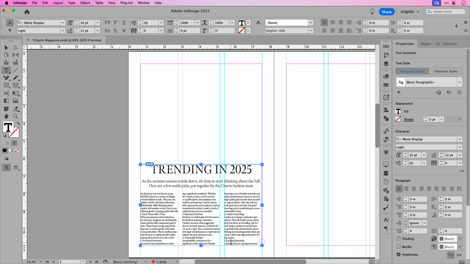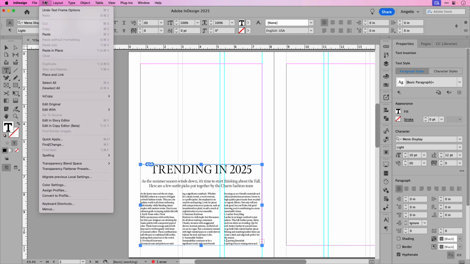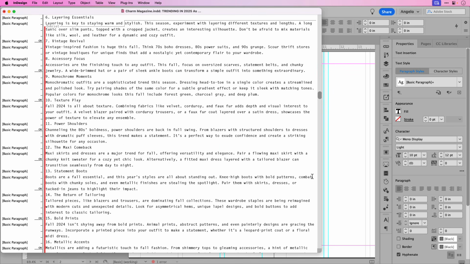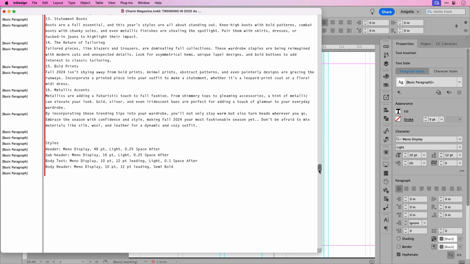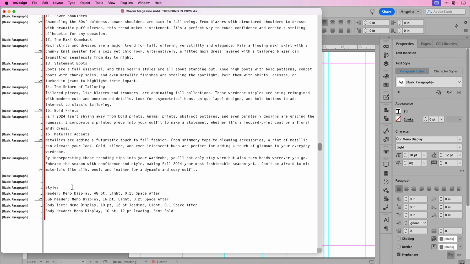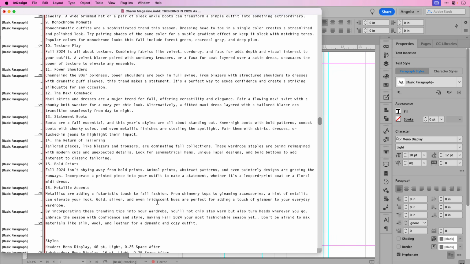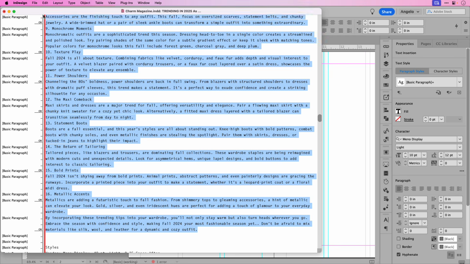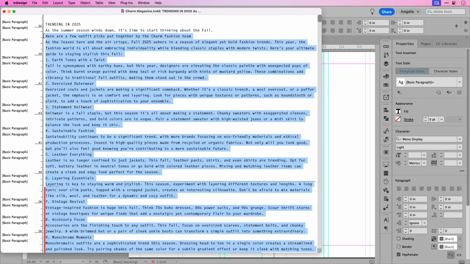So if I place my cursor near the bottom of the text frame, make your way up to Edit, and choose Edit in Story Editor. Now I can expand this and we can select all the text that's after. You can see that I have the styles applied here for this article. However, we're only going to select from the bottom where it says outfit as the last word and select all of it to the very top.